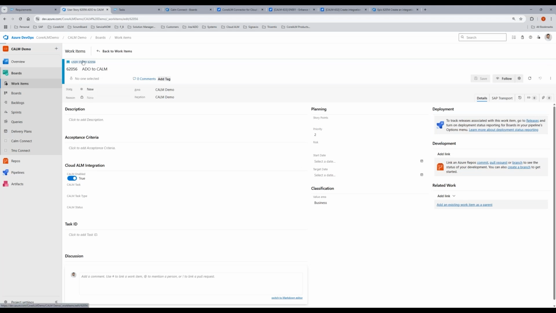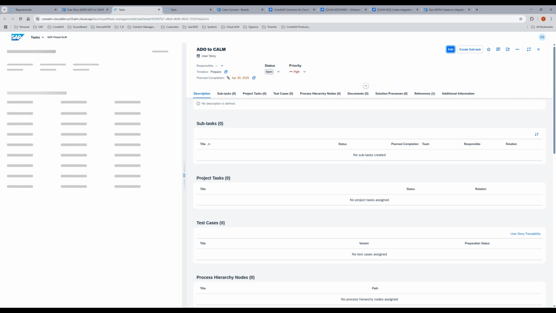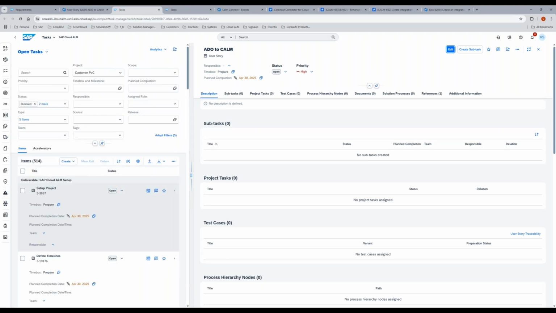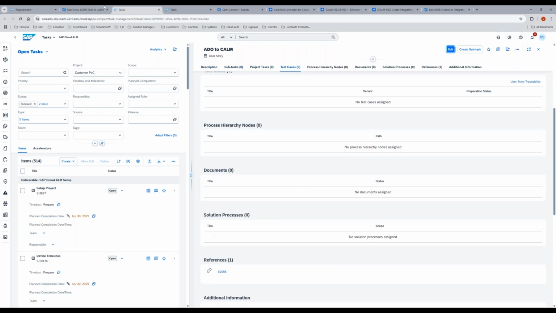So what we'll do is we'll just click back on that story, and we'll give it a minute, and then you'll see that it will automatically generate a task in here. Once you go into that specific ID, it will create automatically, in this case, a user story from Azure DevOps into Cloud ALM. And then depending on the statuses that you decide to map in here, if you set it to, let's say, in progress from Cloud ALM, it should also automatically update back into Azure DevOps.